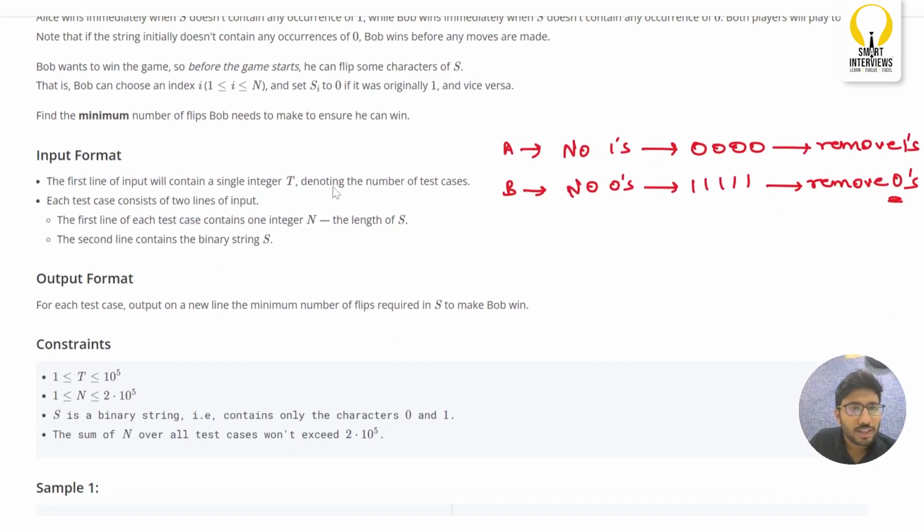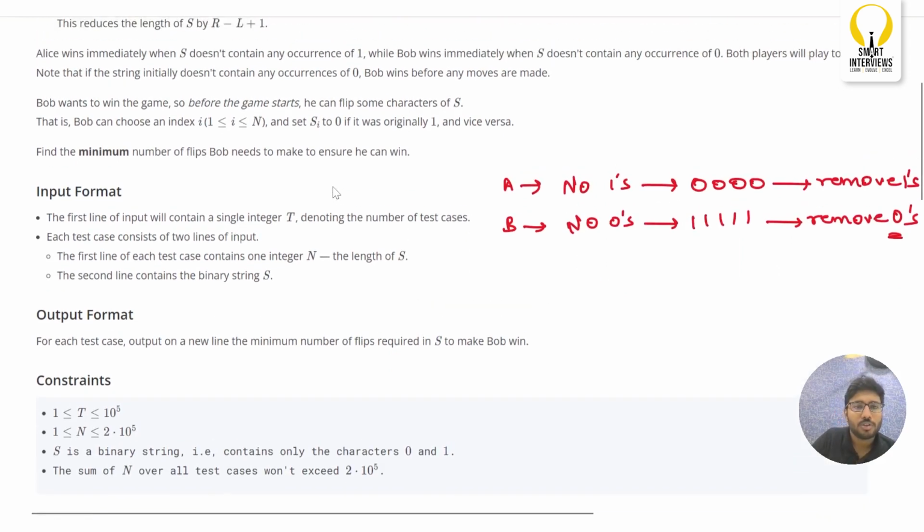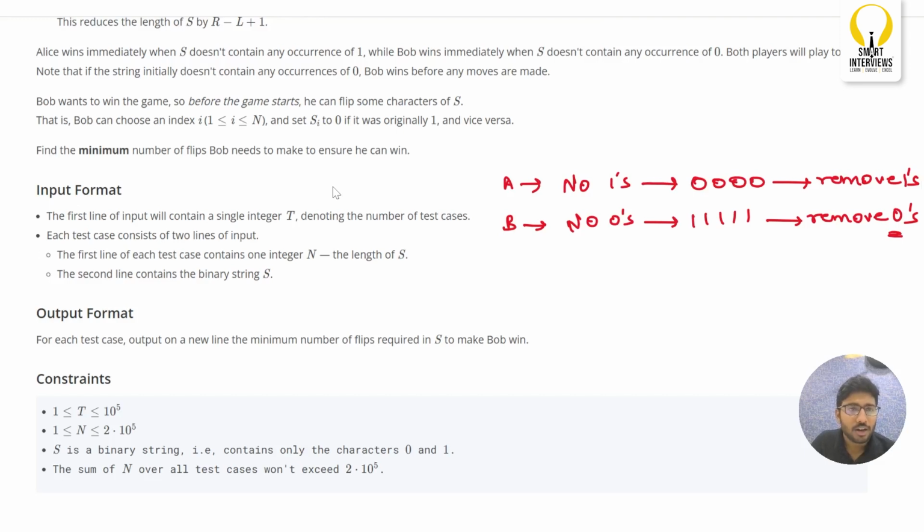Bob wants to win the game. So before the start, he can flip some of the characters. And it is also given that if the string does not contain any occurrence of zeros, Bob will win before any move. If the string initially has all ones, Bob will win. And Bob wants to win the game, so before the game starts, he can flip some characters of S. So he has an option to change the string before the game starts.